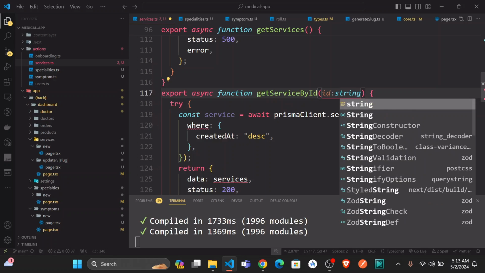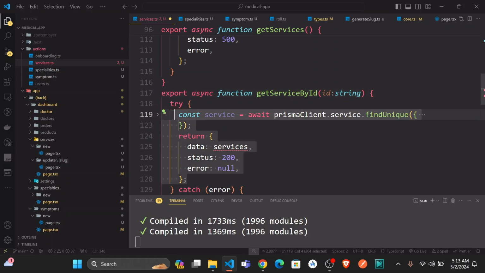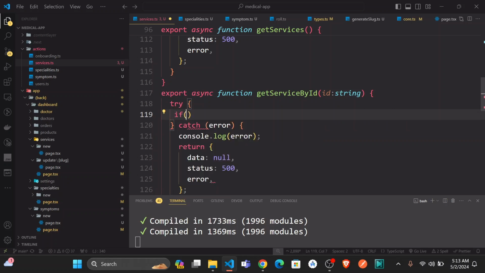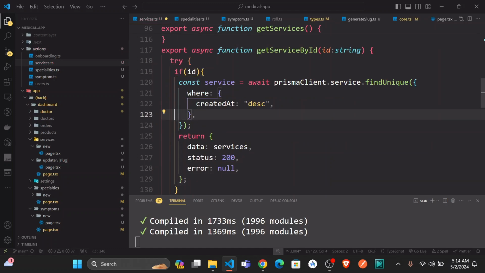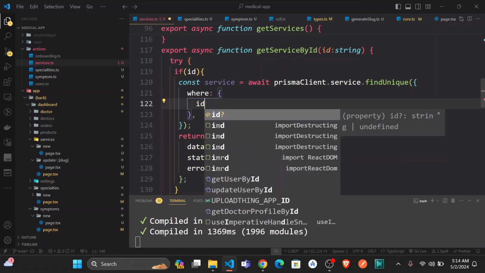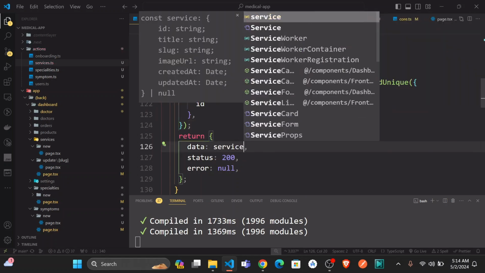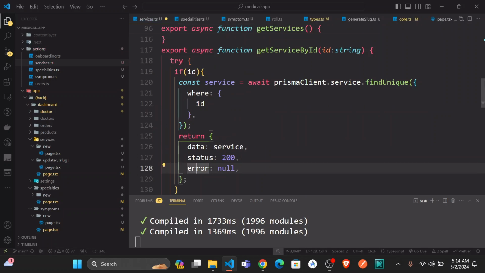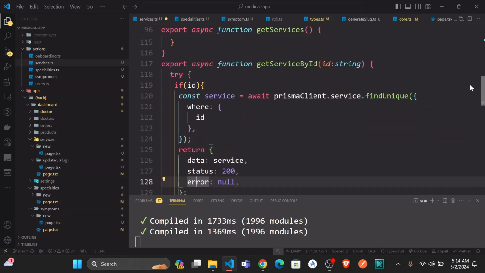You could also wrap this whole thing in an if statement if you wanted. You say if id, just in case, to protect, and then your service is await prisma dot find unique where id, just like this. So this should return service, as well as this side, just like that.